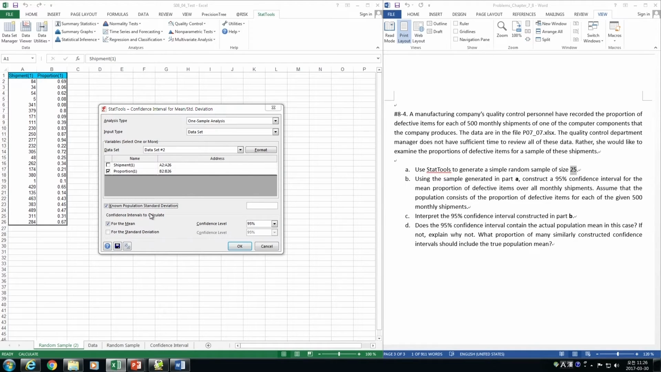Because if we already know the population standard deviation, then it's very simple. We can use normal distribution and Z multiples. But we do not know, and therefore I don't want to check this box. Then therefore it will use a T distribution. So for the mean value, I want to calculate the confidence interval at confidence level 95%. Okay, that's what the problem asks us to do. Okay, let's do it.